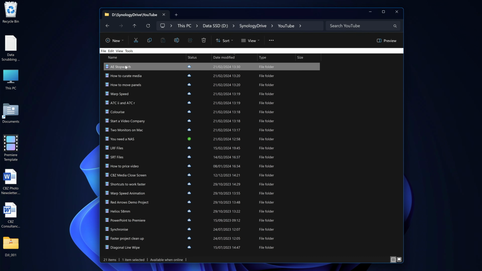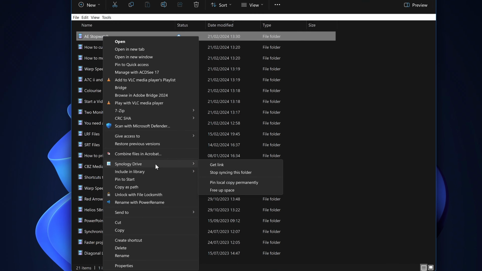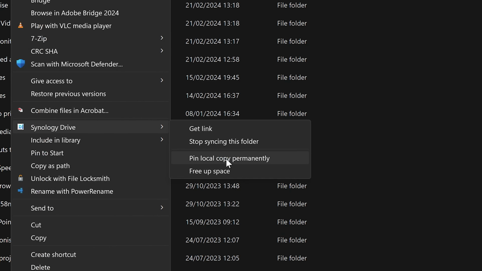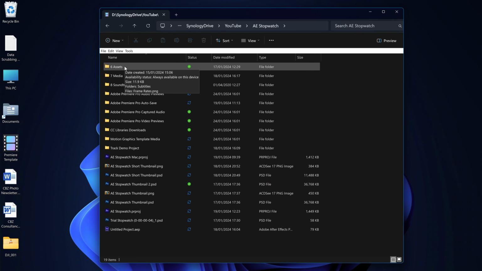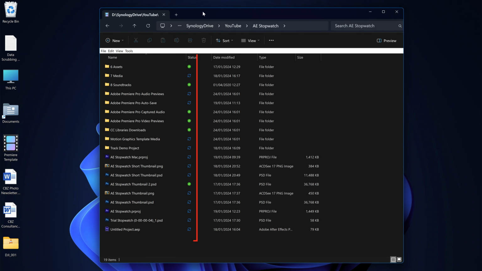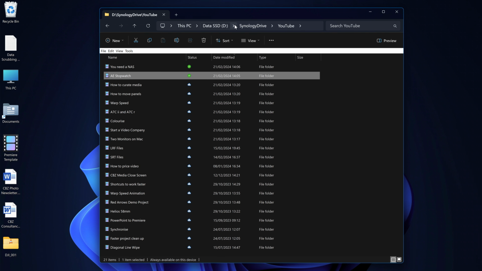If we now want to work on this project, we can bring it down onto the local disk by selecting Pin Local Copy Permanently. And then you'll see as the green ticks appear that all of the files are being brought onto the D drive so that I can get the fastest speed while I'm editing on that particular project. And when the editing on that project is finished, then we can go back up a level.